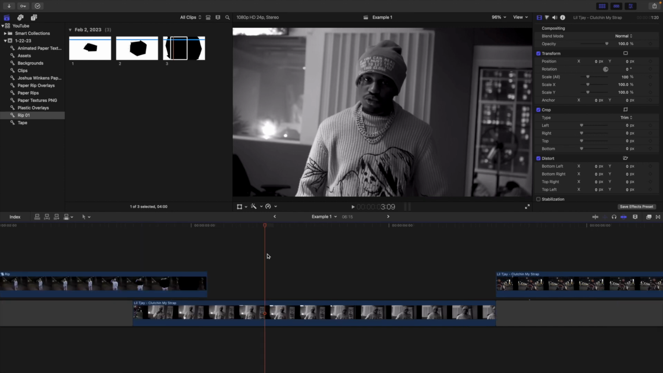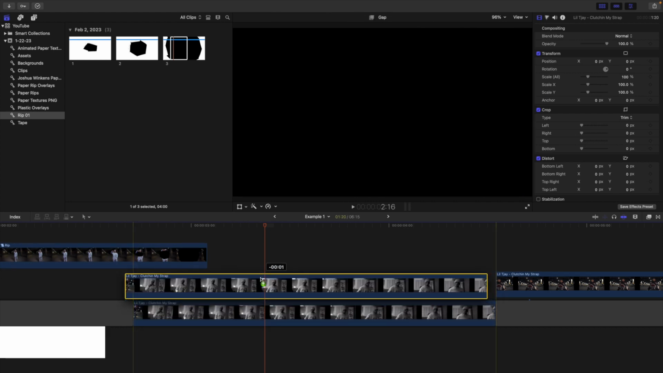Now I want to show you how to use these really cool paper rip overlays. So what you want to do is select the clip and then just duplicate the clip. So go ahead and duplicate the clip.